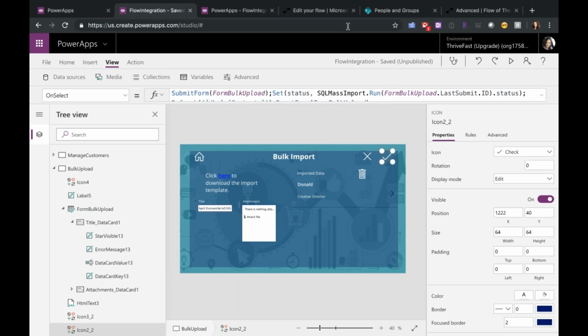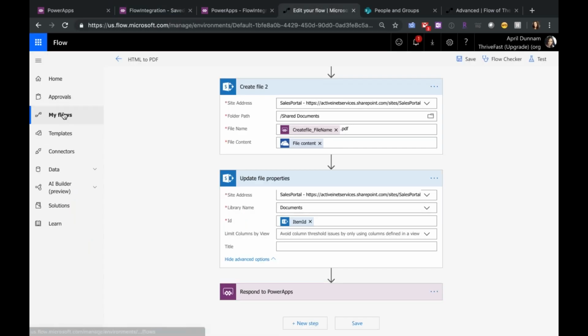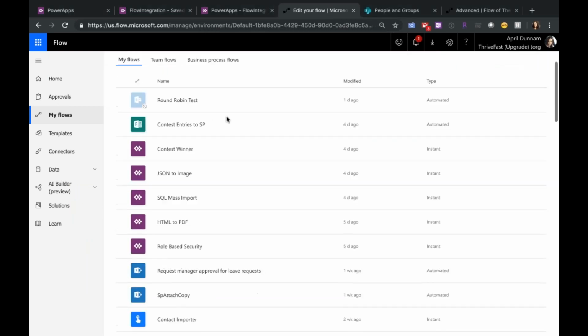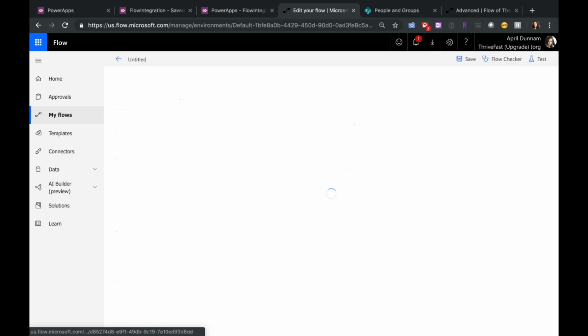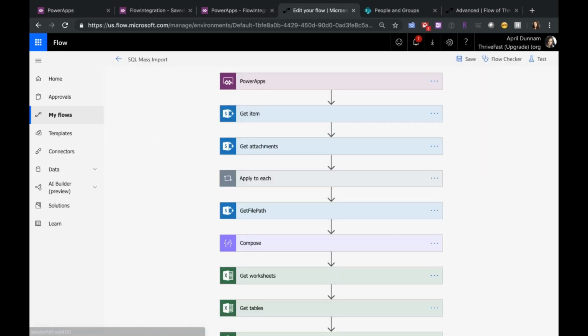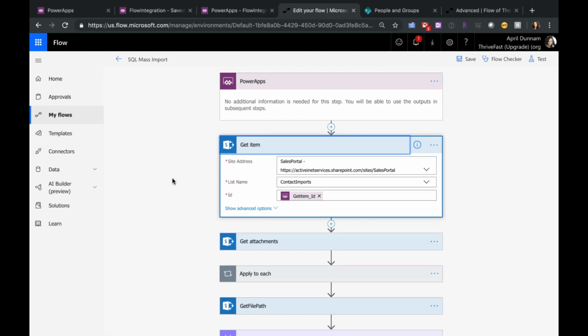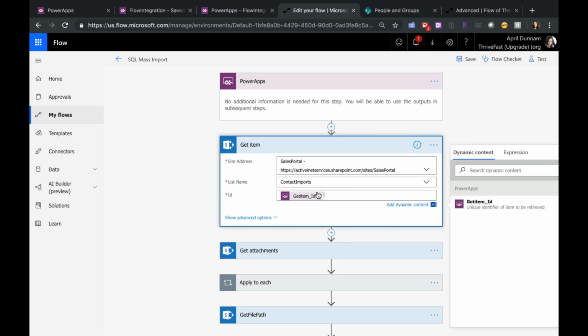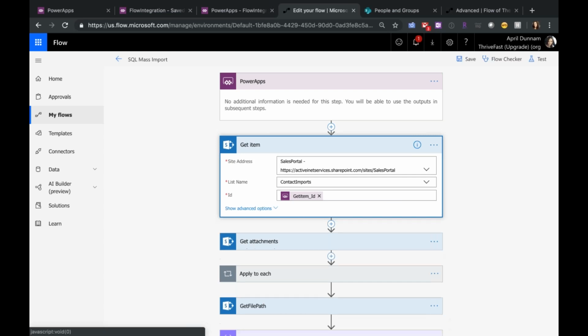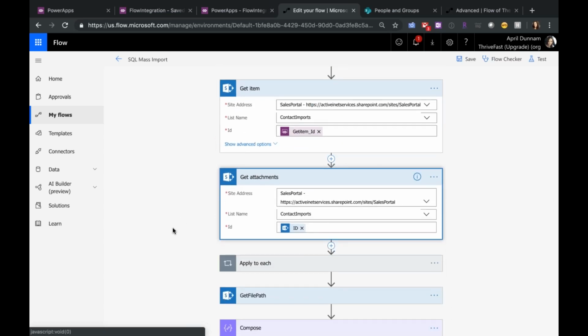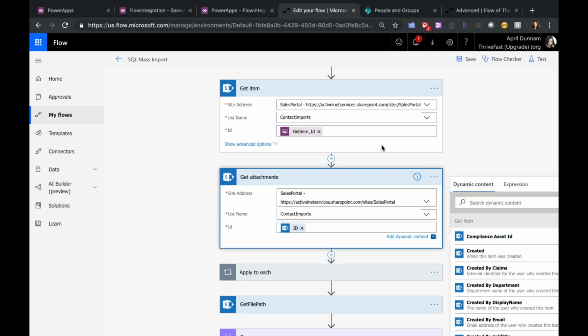All right, so from the flow perspective, go back to my flows. I have a SQL mass import flow. And the first thing I'm doing is getting the attachment item from SharePoint. So just put in your list name. I'm getting the ID from PowerApps, what we just saw that I passed in. That gets the physical item, but now we need to get the attachments, because you know in a SharePoint list, you can have multiple attachments. So we need to insert a get attachments action, and pass in the ID from our get item here.